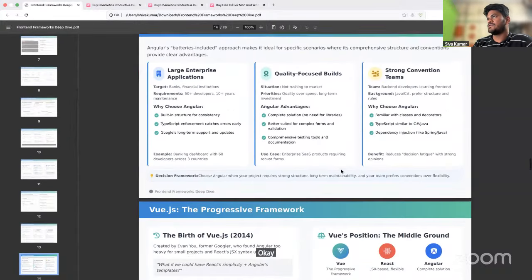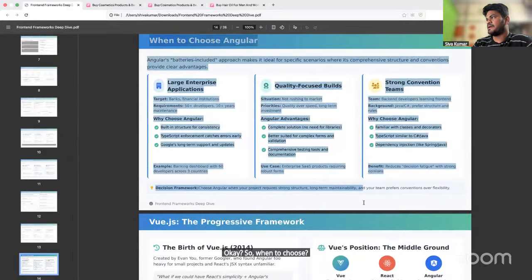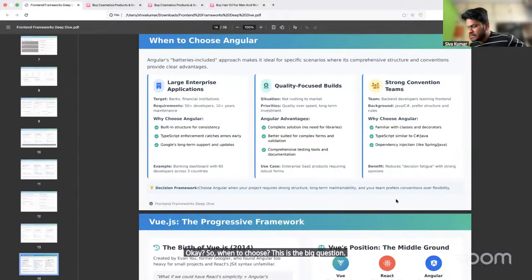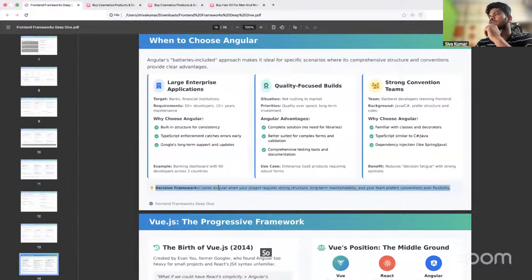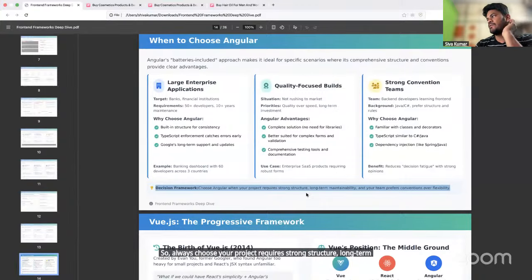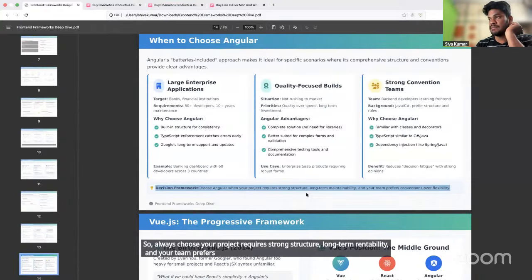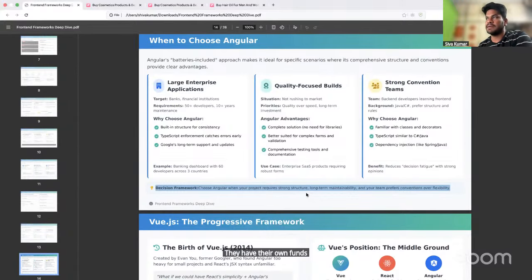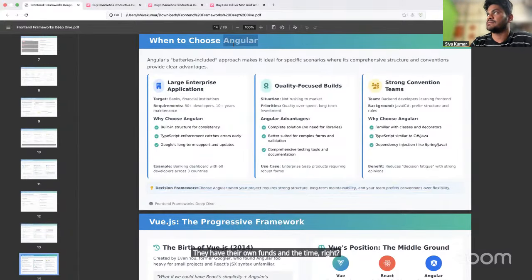Okay, so when to choose it? This is the big question. Just try to read it. I will help you with that. Always choose it when your project requires strong structure and long-term maintainability, and your team prefers convention over flexibility. They have their own funds and time, right? Then go with Angular.